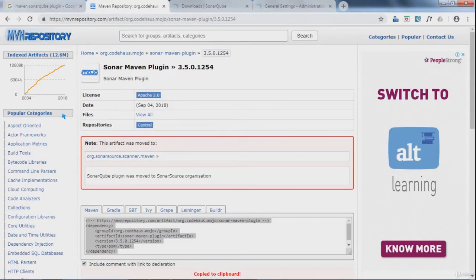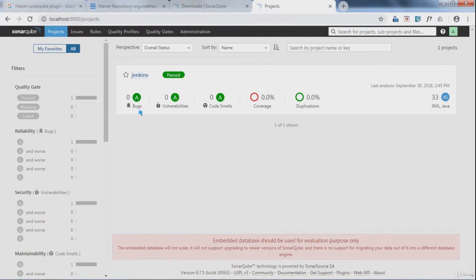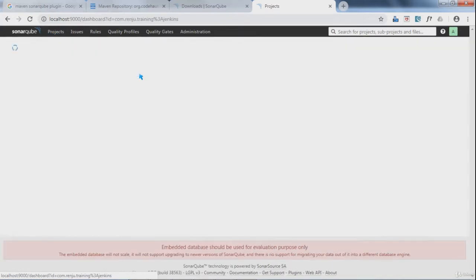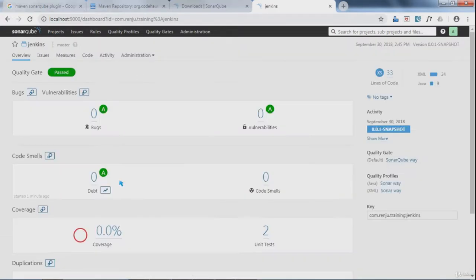Now let's go back to our SonarQube dashboard. Here we are in our SonarQube dashboard, and here is the project that we just ran SonarQube analysis for. Let's click on that. And here is the overall analysis, right? It says there are no bugs, there is no technical debt, no vulnerabilities, no code smells.